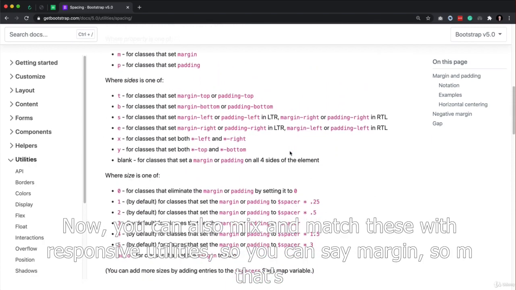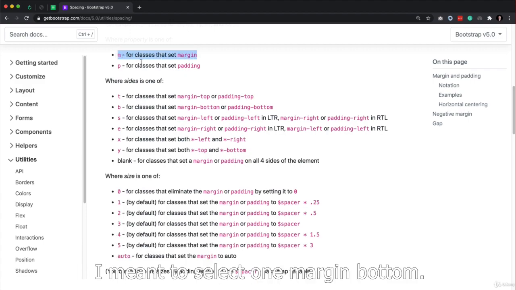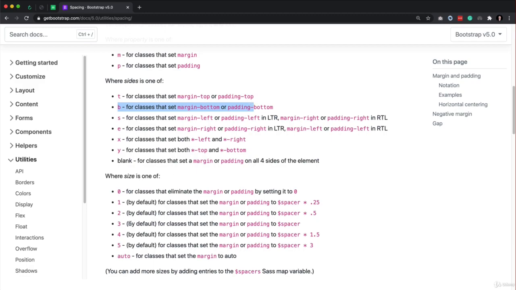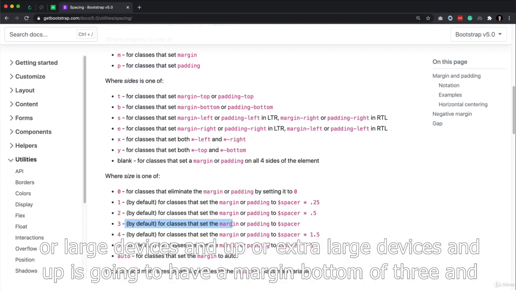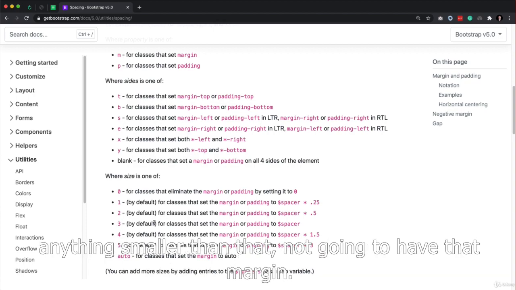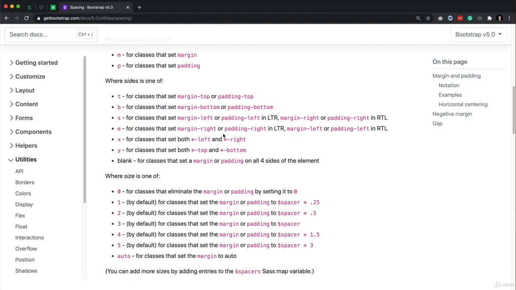Now you can also mix and match these with responsive utilities. So you could say margin, so M, that's this one here, I selected 2 lines, I meant to select 1, margin bottom of 3, but you can also say margin bottom dash SM dash 3. So that's small devices and up, or large devices and up, or extra large devices and up is going to have a margin bottom of 3, and anything smaller than that is not going to have that margin. So you can mix and match responsive variations as well.